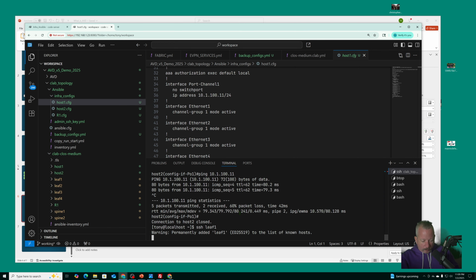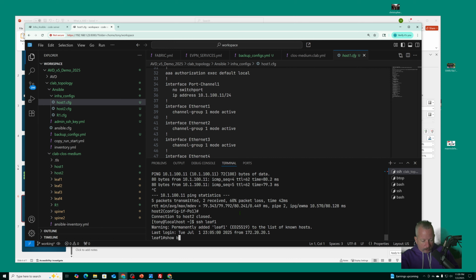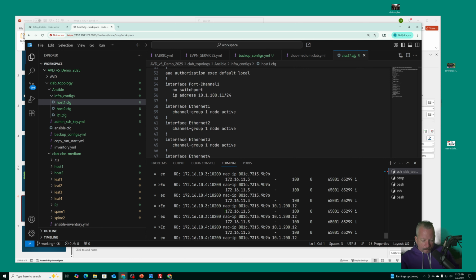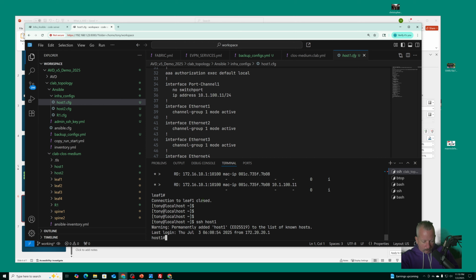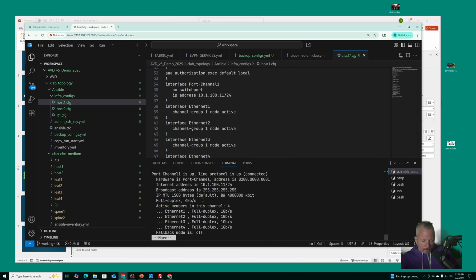I go into a leaf. Show BGP EVPN route type MAC IP. That is not the right MAC addresses. So that did not work, because I've done it with the physical interfaces and it seemed to work there. So that's the MAC address. It's set.